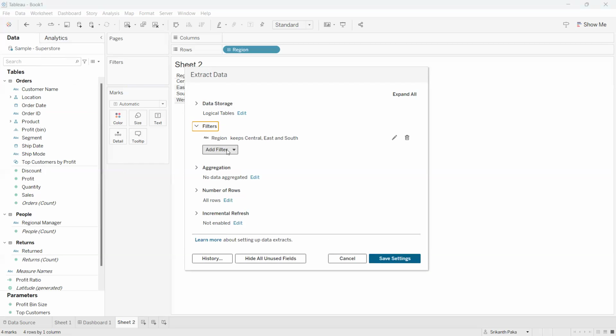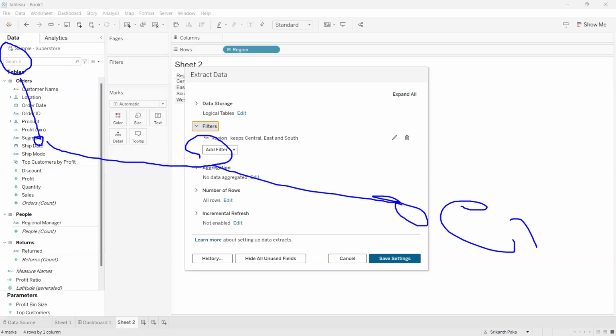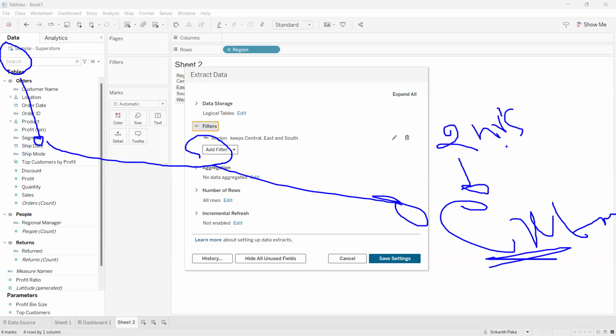So what is the disadvantage of this? We have to switch back to the live connection, then modify these extract filters, then take the extract again one more time. Sometimes in real time, if the data size is very large, this extract will take maybe 2 hours. So that is the difference between the extract filters and data source filters.